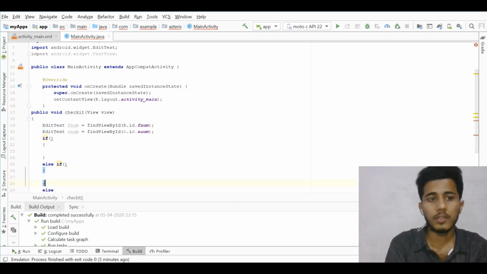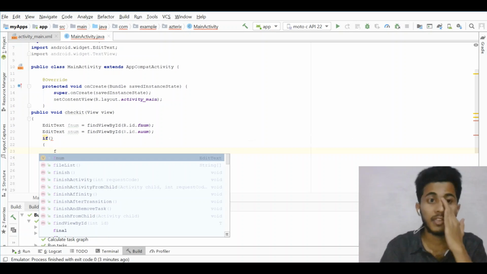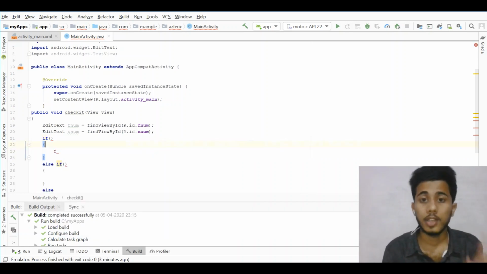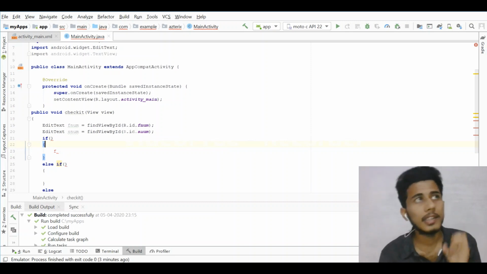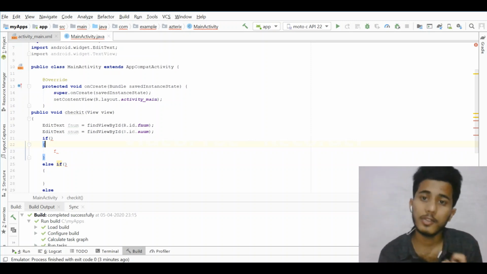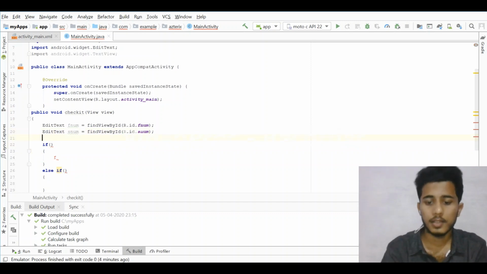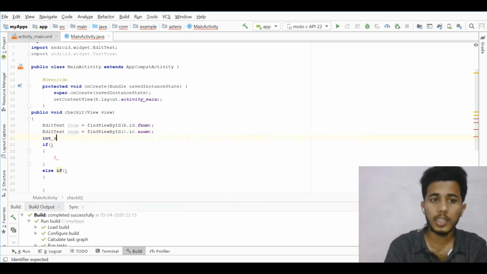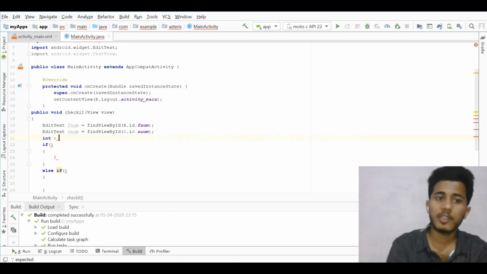Okay, so in the if functionality, we will write an if statement. So we will access fnum first. While accessing, fnum is of the data type EditText, not an integer. So as we are accessing fnum as an EditText type variable, we have to first get the text inside of it and then convert it into an integer for the compiler to understand that it is numeric. Okay, so let's first take two integers and save the values of fnum and snum into those.